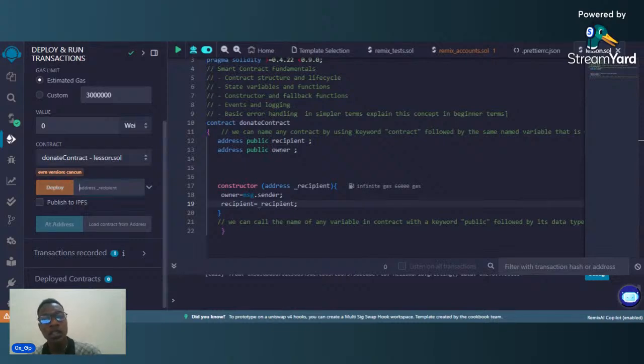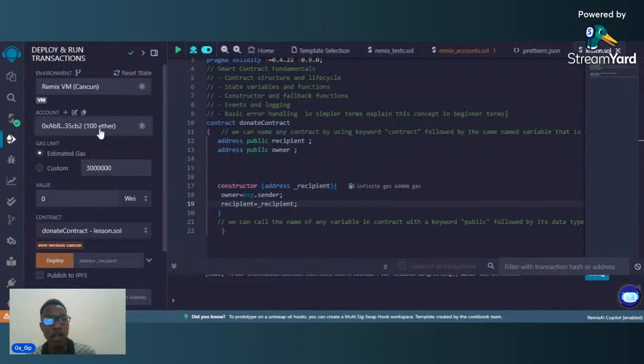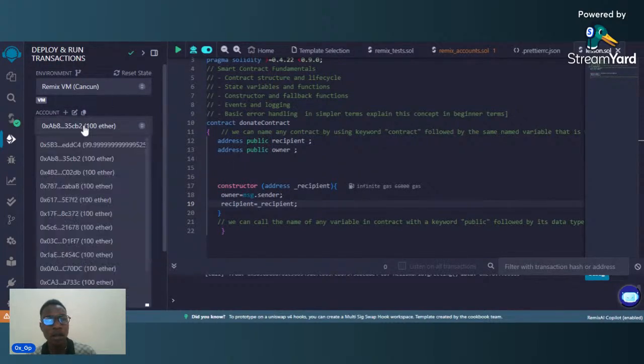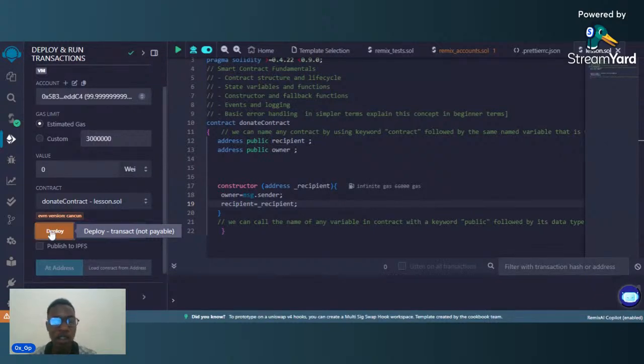Okay. Let's say the address of the recipient is this. Copy. This is the address of the recipient we are putting, and we deploy it. Now, do you understand what it just did? Before you deploy, the contract is looking for the person that's going to be receiving that money. So we just say deploy.